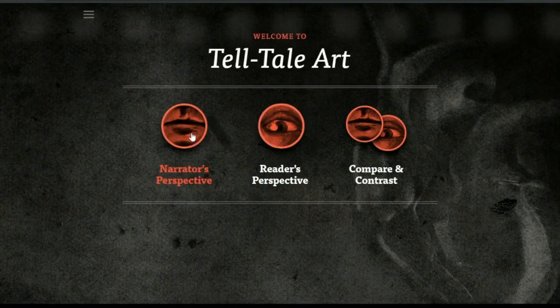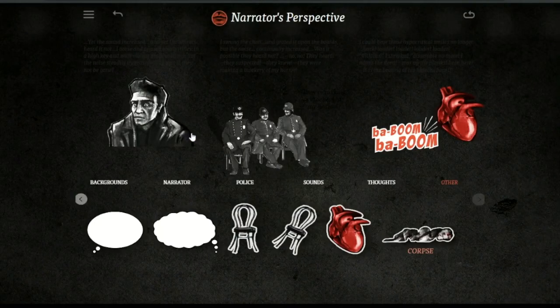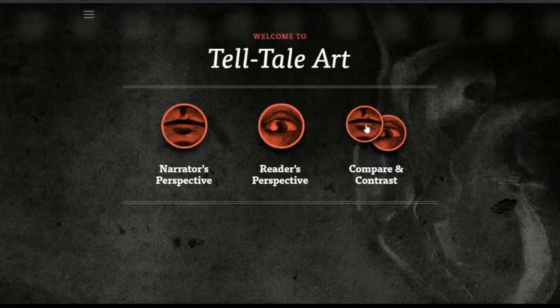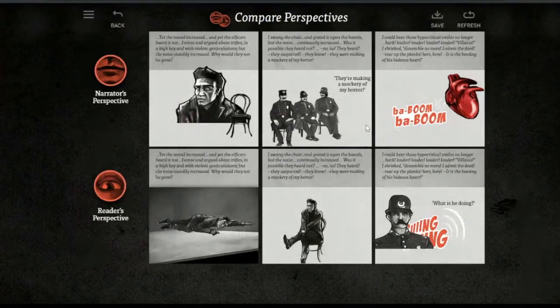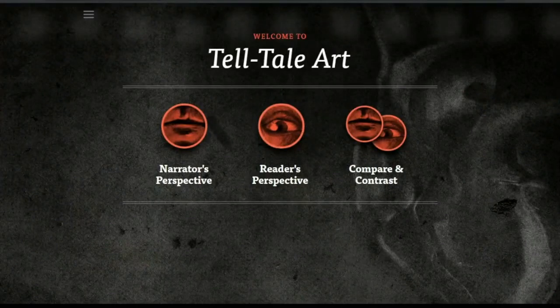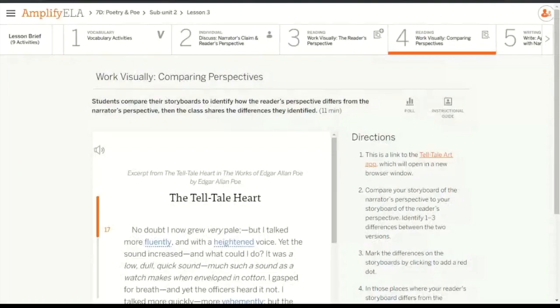Click on the narrator's perspective. Here, students drag and drop different illustrations into the storyboard that portray what they understand from the text. They do the same from the reader's perspective and then compare the two storyboards together. From here, students share their work with the class and discuss how the narrator is unreliable. There are different digital experiences like this one scattered throughout the curriculum. They are embedded into the instruction, but also available via the global navigation menu.